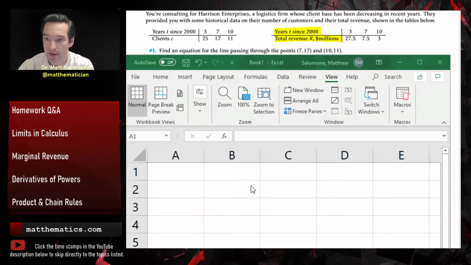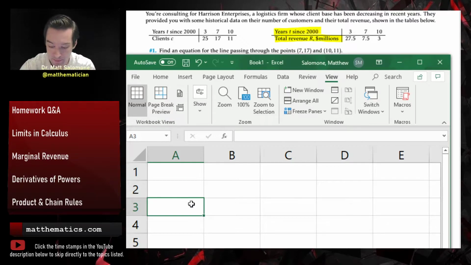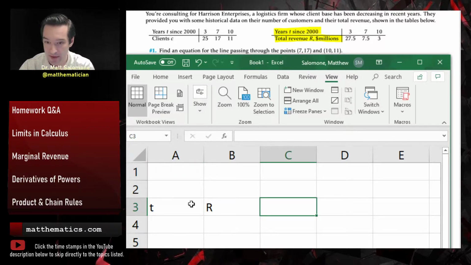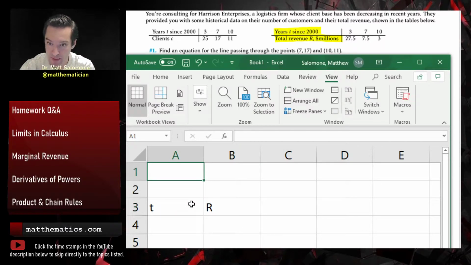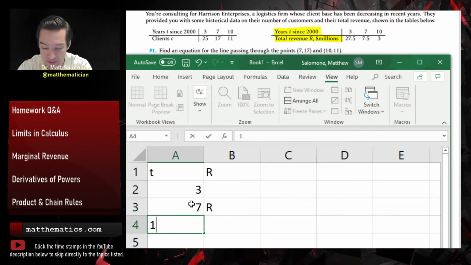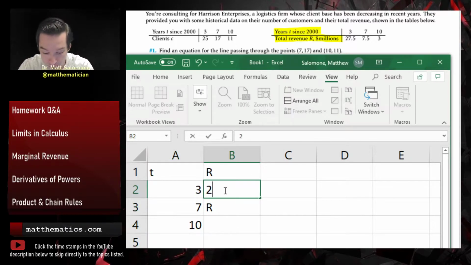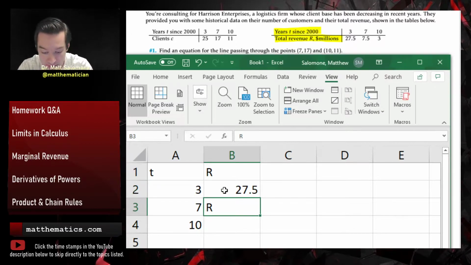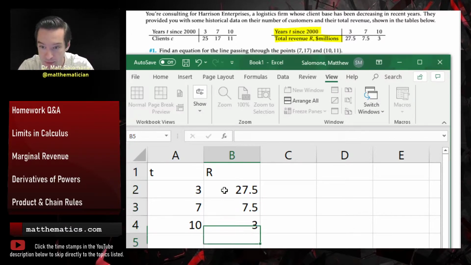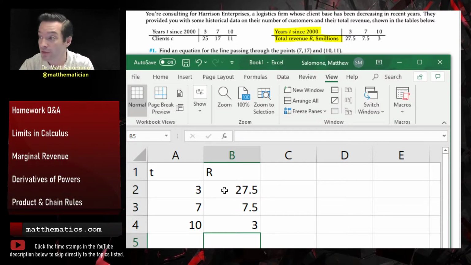So here in my blank Excel workbook, I'm just going to put in the values in my data set. If I call them t and r, it doesn't matter if I use rows or columns. I'm just going to put them in columns here. So on this quiz, I've got 3, 7, and 10. T is measured in years since 2000, so this is 2003, 2007, 2010. And the total revenue, 27.5, 7.5, and 3. Those are measured in millions of dollars of total revenue. And so I enter my data either in rows or in columns. It really doesn't matter for us in Excel.